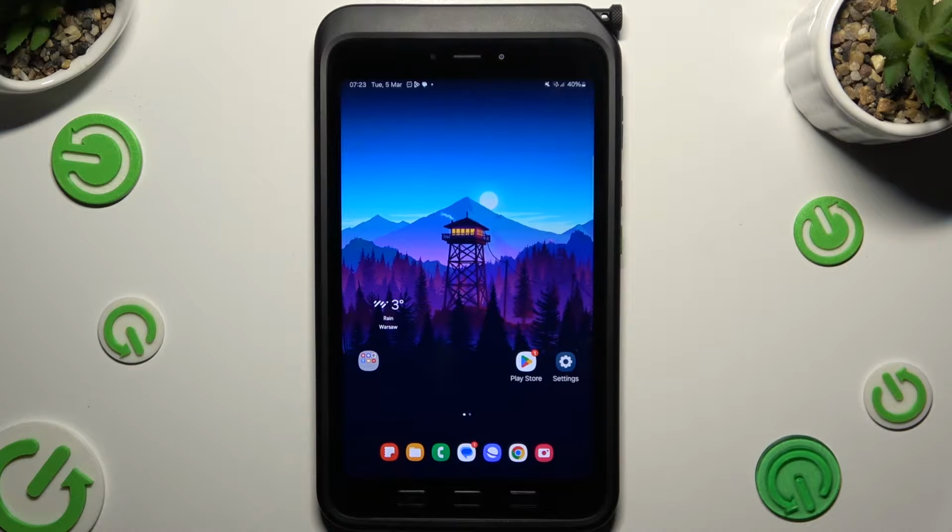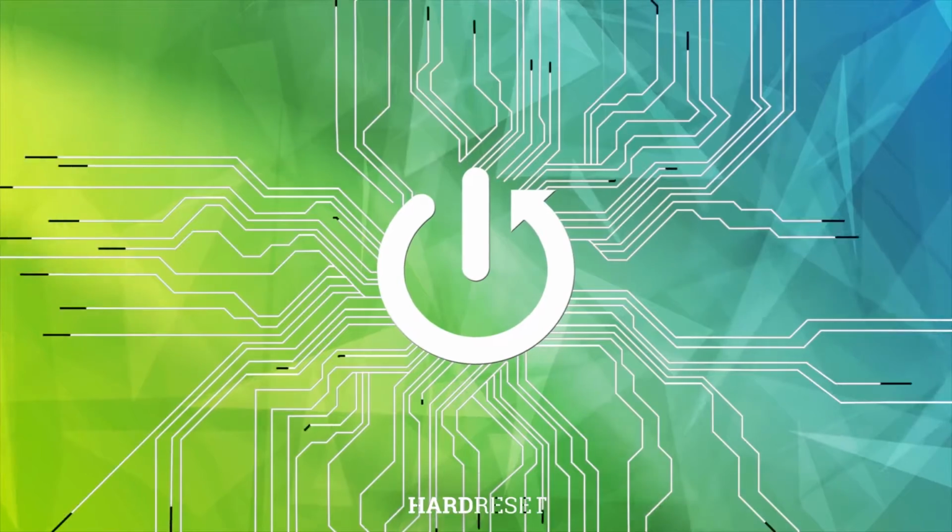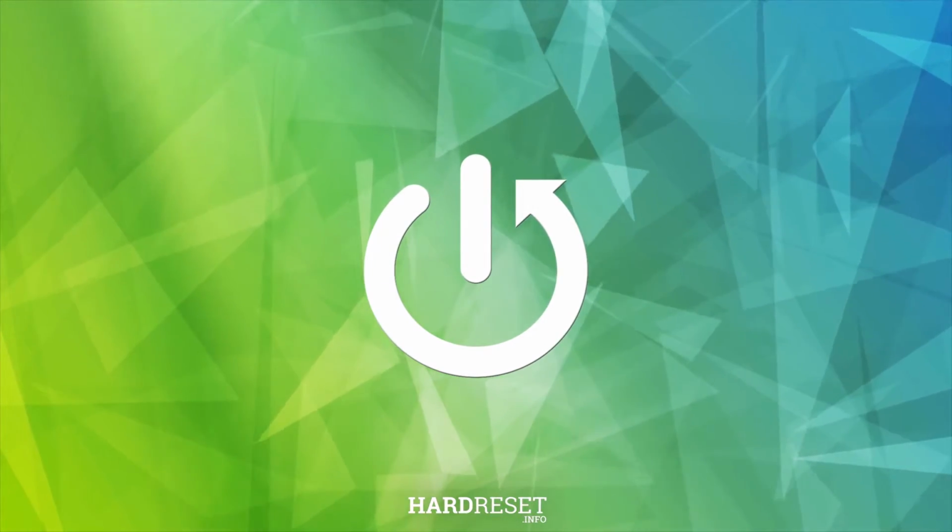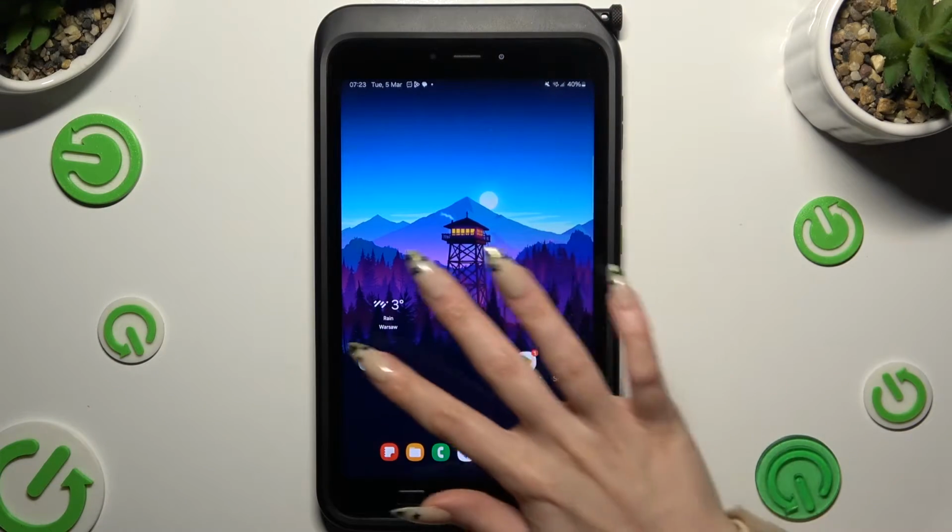In front of me is Samsung Galaxy Tab Active 5, and today I would like to show you how you can select and delete multiple photos at once. Begin by launching Gallery app.